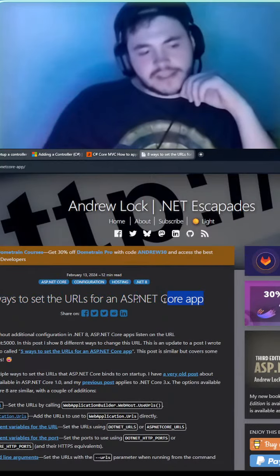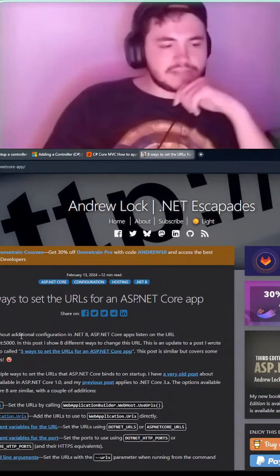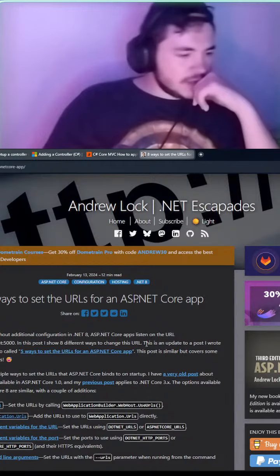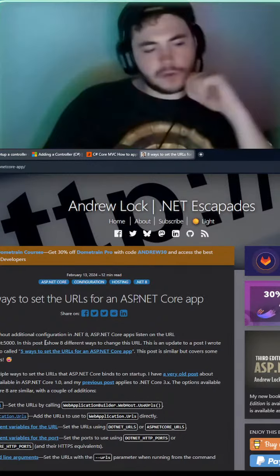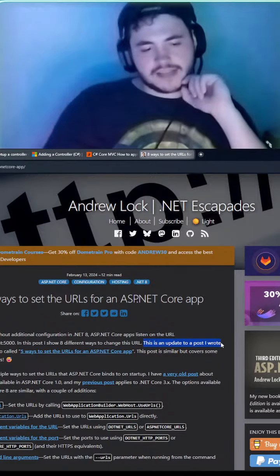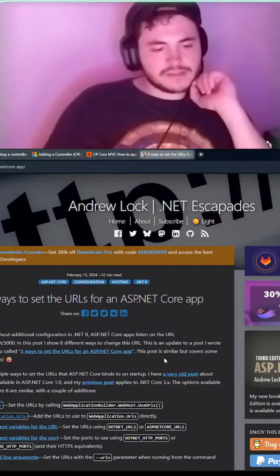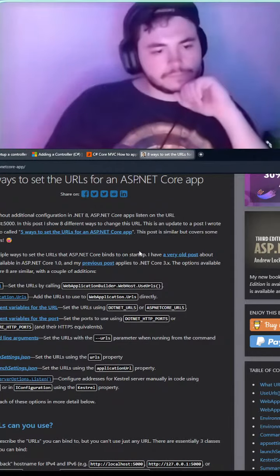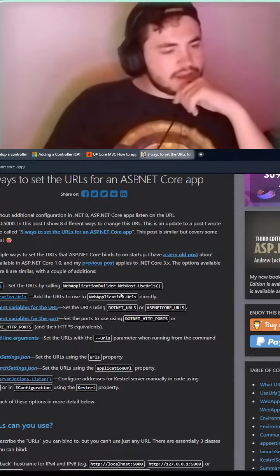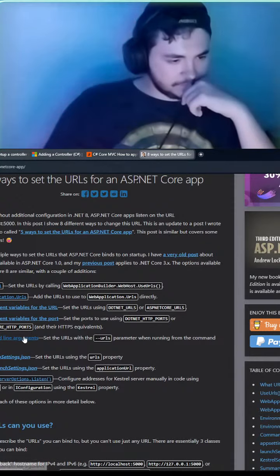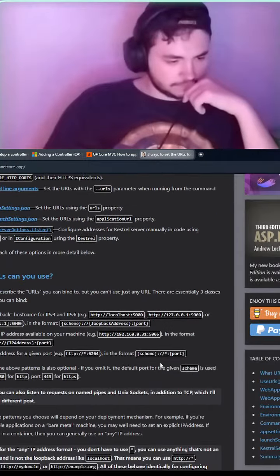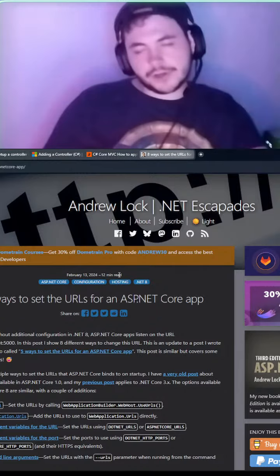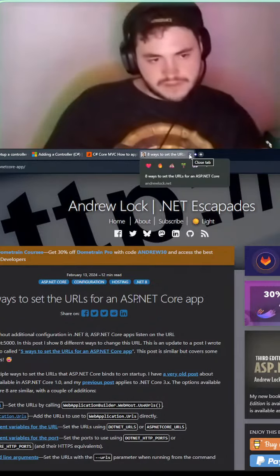Okay, so 8 ways to set the URLs for an ASP.NET Core app. By default, without additional configuration in .NET 8 ASP.NET Core, apps listen on the URL HTTP localhost 5000. In this post, I'll show 8 different ways to change this URL. This is an update to a post I wrote 3 years ago, 5 ways to set the URL. This post is similar but covers some additional ways. There are multiple ways. So we can set the URL by calling web application. Okay, so what this basically is, by default your application is on localhost 5000. He's changing that localhost 5000 to say something else.